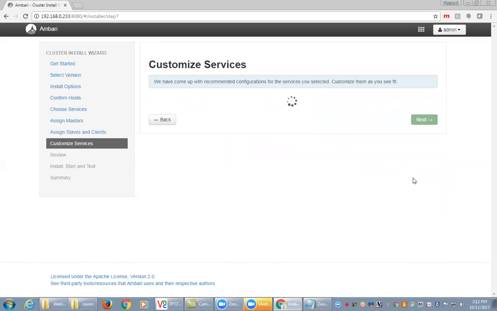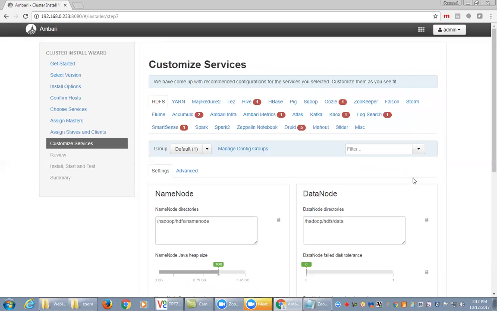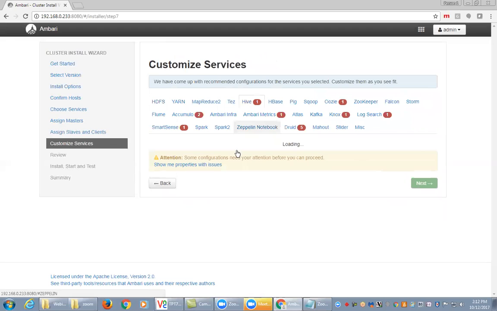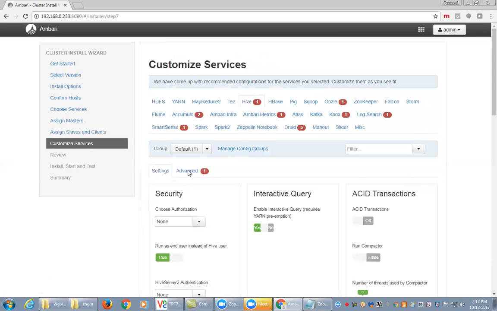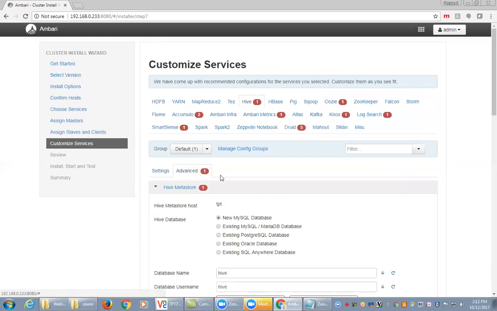Now, at this step, you can customize your services, say like give passwords, usernames. For example, I just selected Hive. Go to advanced options.